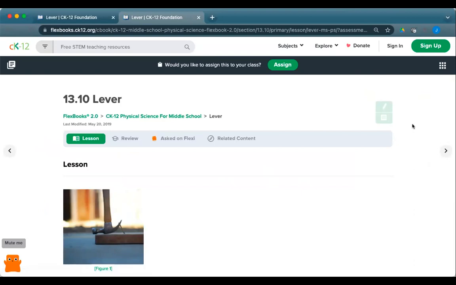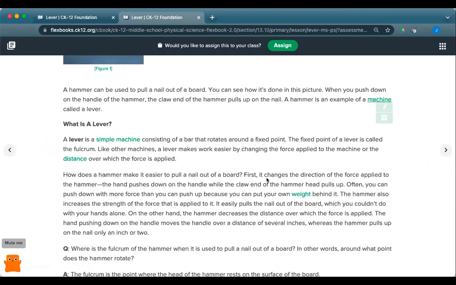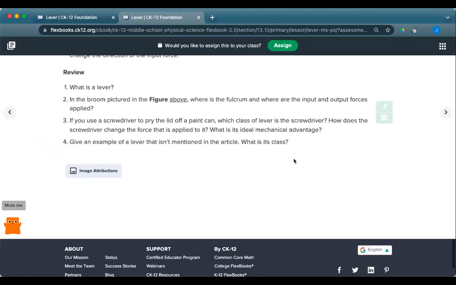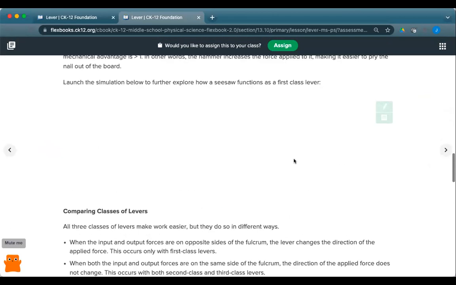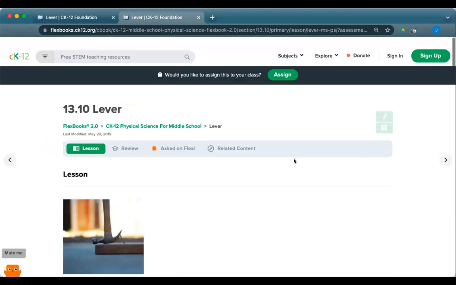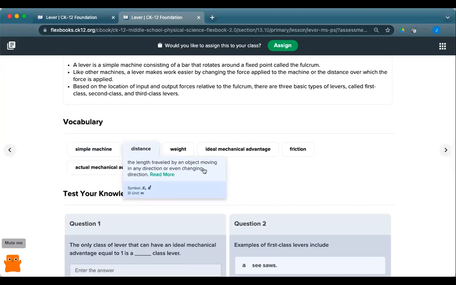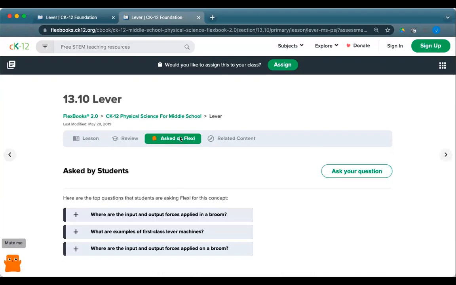And here you can see the same lesson, the core lesson, looks identical. This is still available. You can still go through here as we go through. I'm logged out, so it's not necessarily going to show me that practice right off the bat, but I am going to be able to see this review option, that overview summary, the hover over vocabulary, some questions to try things out, questions that students have asked on Flexi, and that related content.